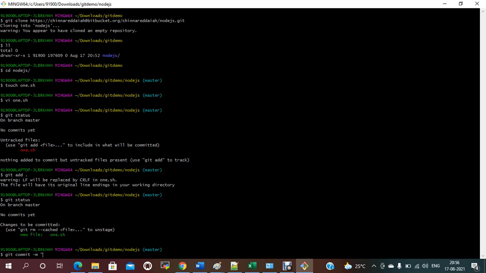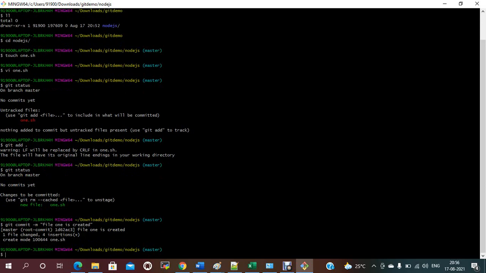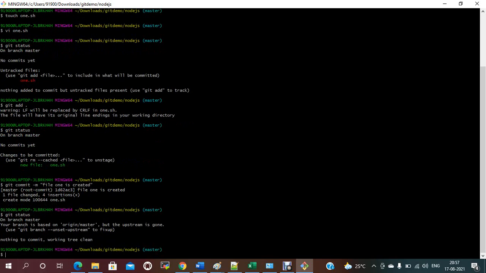So git commit, and I'm telling it file 1 is created. We need to provide something relevant as a message. Now this is under the local repository. If you check git status now, this file is under the local repository. Currently we didn't push this file to the remote repository.